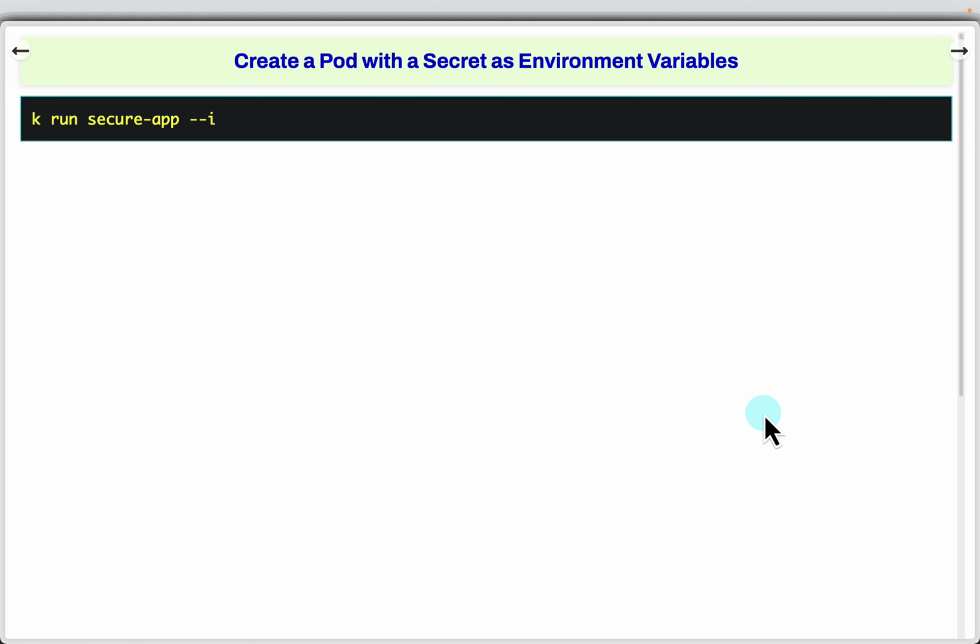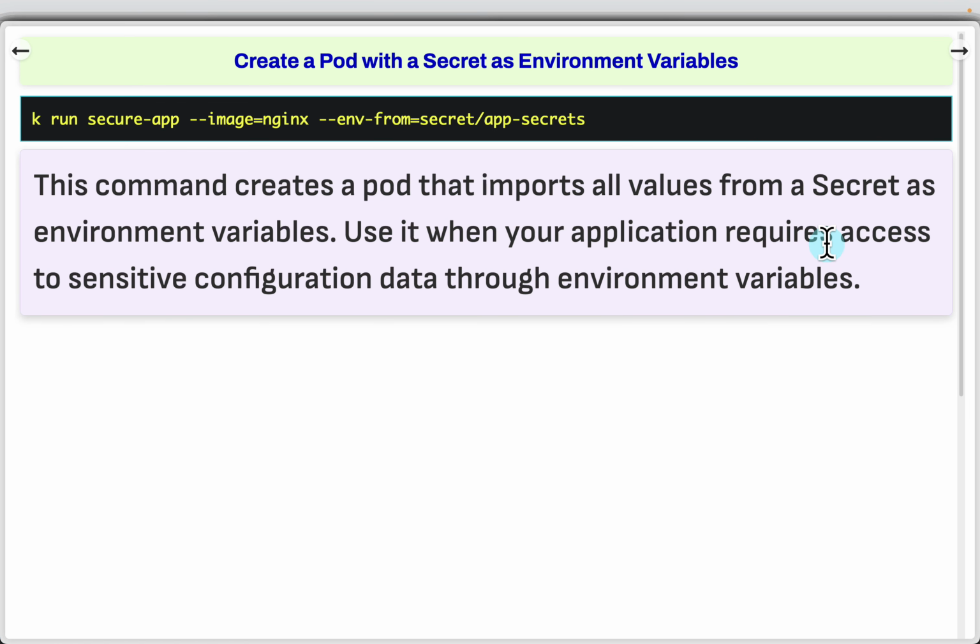Next command, create a pod with secret as environment variables. So k run, and this is the pod name, then followed by the image. Then we have to give --env-from and the secret. So the format will be secret/app-secrets. This is the actual name of the secret, but this value is a standard prefix that we have to add. This command creates a pod that imports all values from a secret as environment variables. Use it when your application requires access to sensitive configuration data through environment variables.